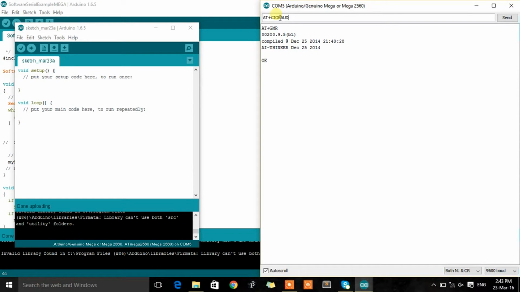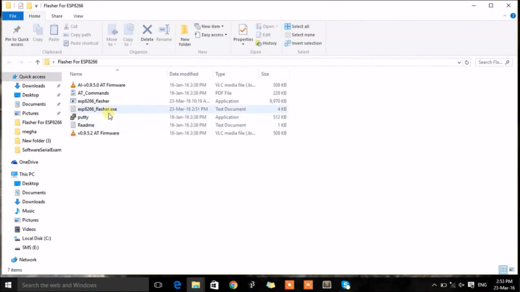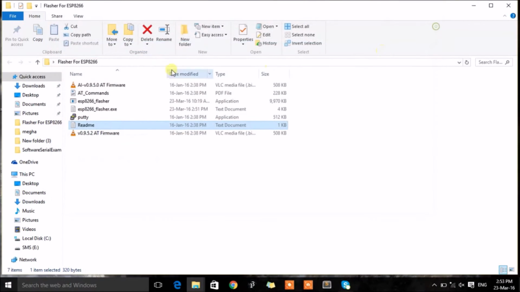Now how to upgrade? Let's see. For firmware updating, you need to leave the circuit as it is, as we made it before, that is, the RX and TX are connected to pins 0 and 1 of the Arduino. I will provide the link of this folder in my blog. You will get these files. First, let's see the readme file. It says the 9.4 and 9.5.0 versions have a default baud rate of 9600, while the 9.5.2 version has a default baud rate of 115200. In this video I will be updating with this version.